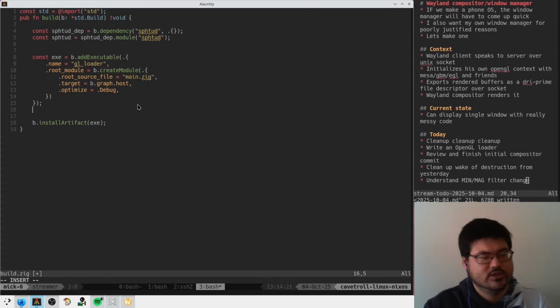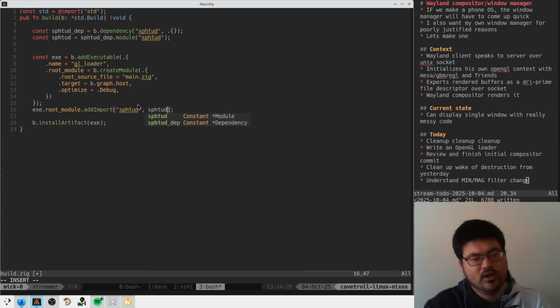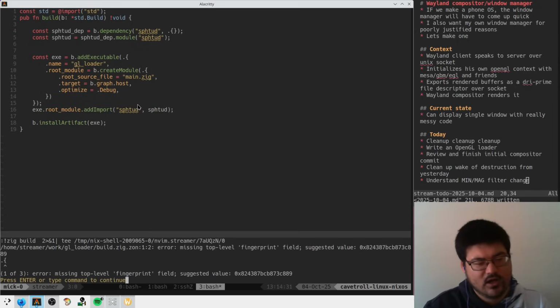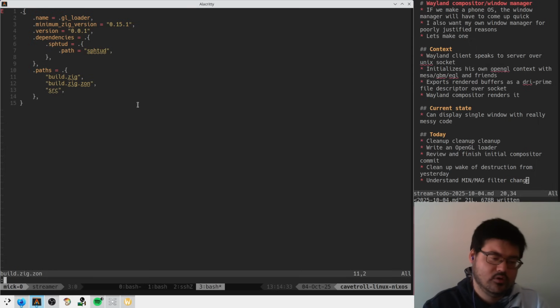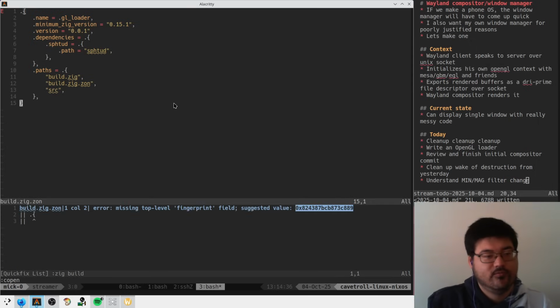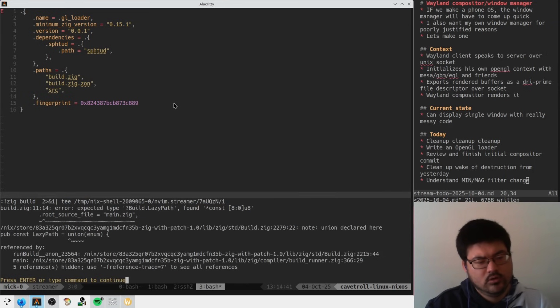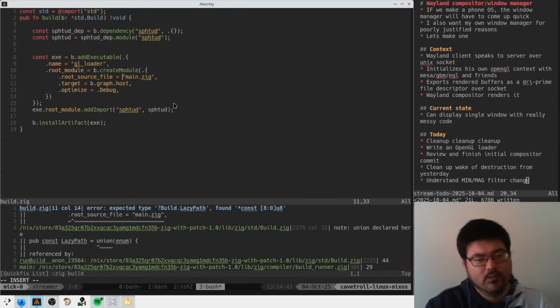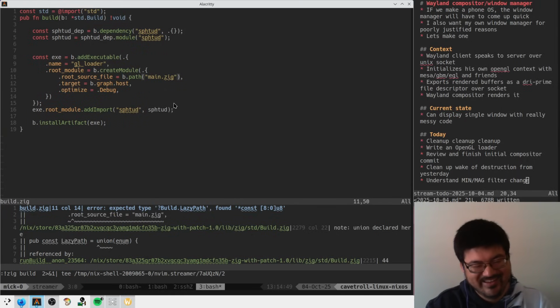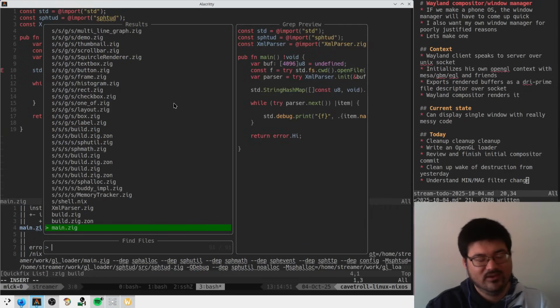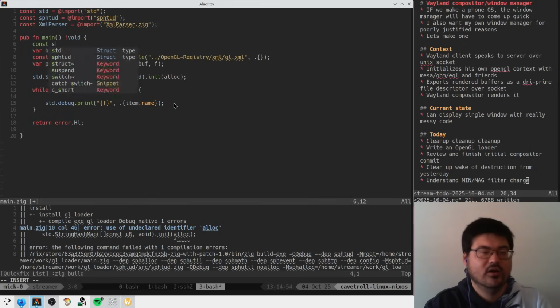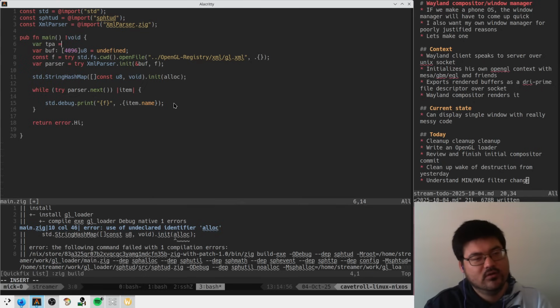That should be enough. We need to do exe.root_module.addImport of std. And then we should be able to have our allocator system. Drop a fingerprint in there. Okay, b.path here. Oh my god, my P key's falling off. Okay, so now we can get crazy.